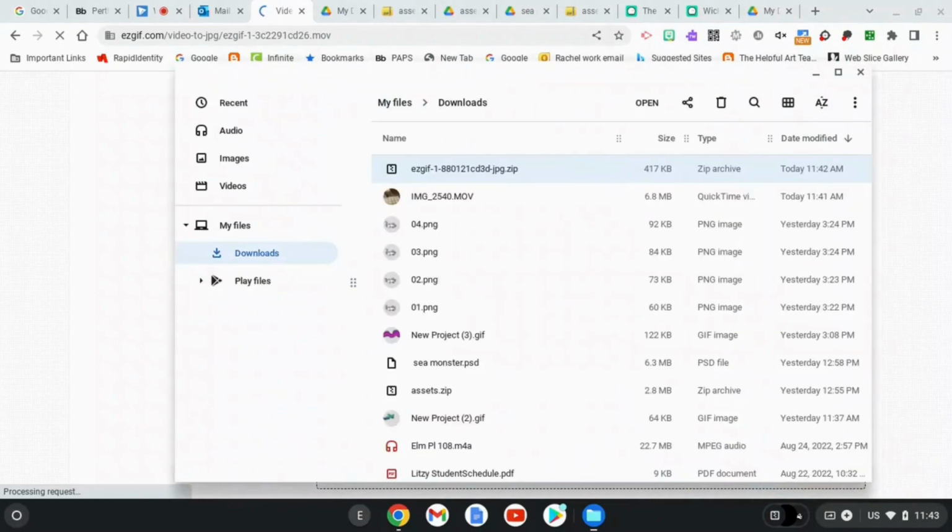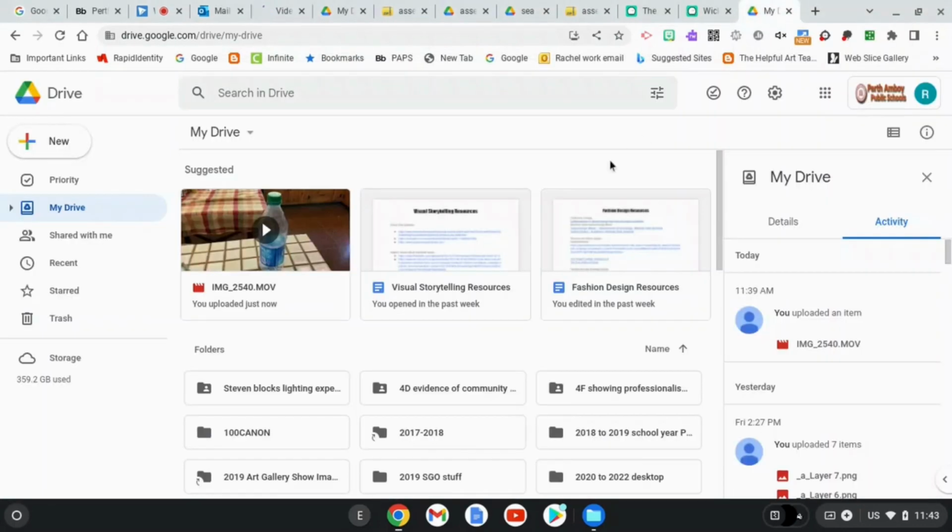Now there's no way to unzip files that I know of right from a Chromebook. You can open them, but they're not going to be unzipped, and the problem is that makes them extremely compressed. So I'm going to go back to my drive, and I'm going to go to recent.